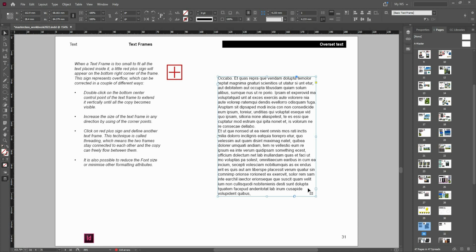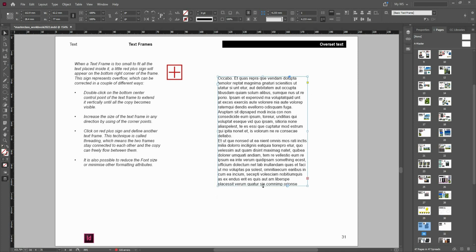If I have my frame smaller, I want to increase the size of the frame to make sure I see all the copy inside of it. Now instead of double clicking on the bottom right corner, I'll normally double click on the bottom center control point because it will increase only the height of my text frame. So double click here and it will adjust with respect to only height. So in case of text frames, that's something I use more often.